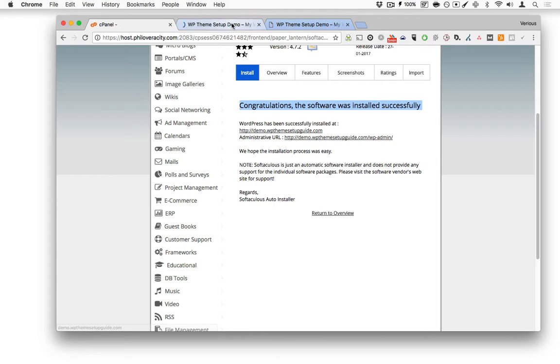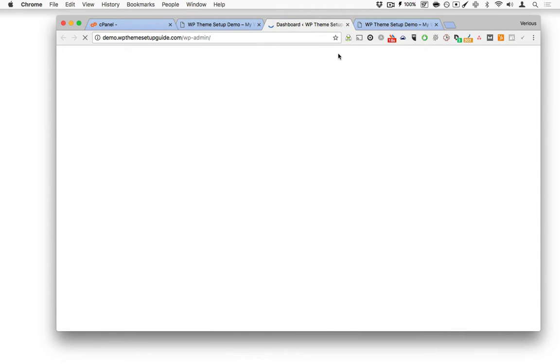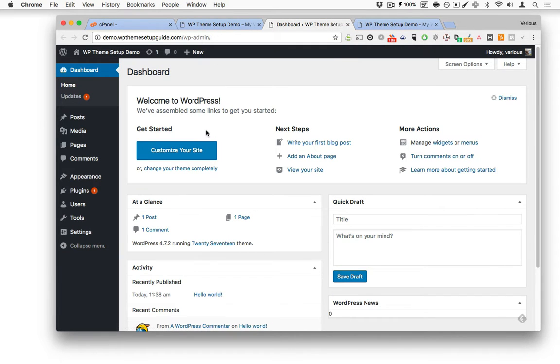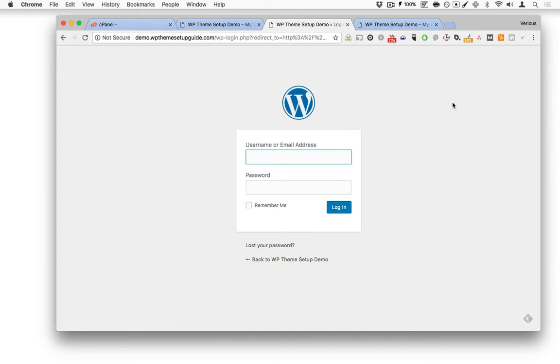This takes me to the same page I was just at. And the other URL, demo.wpthemesetupguide.com/wp-admin, is going to take me to the administrator side. So I just opened that in a new tab, and I guess it logged me right in, which is really interesting. There it is. Now I'm logged out. And if I want to log back in, let's see, various, and then password. Never use password for your password.